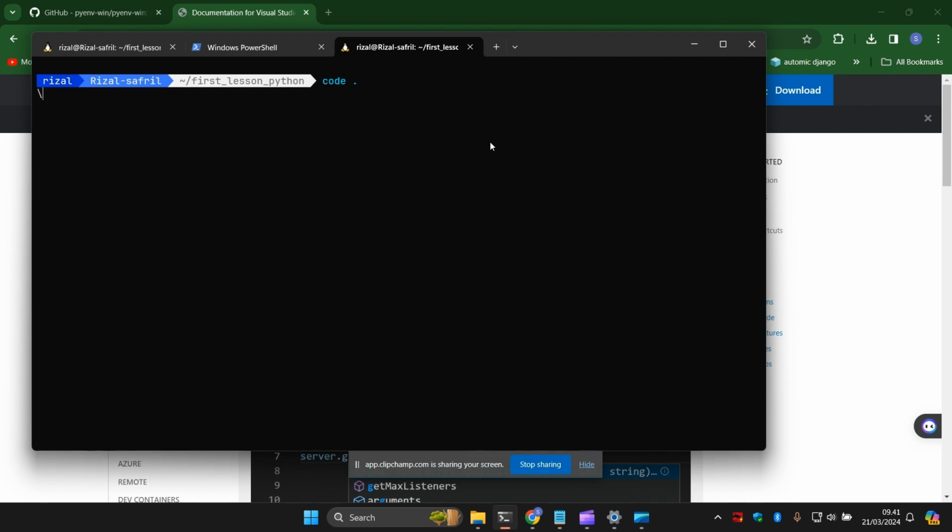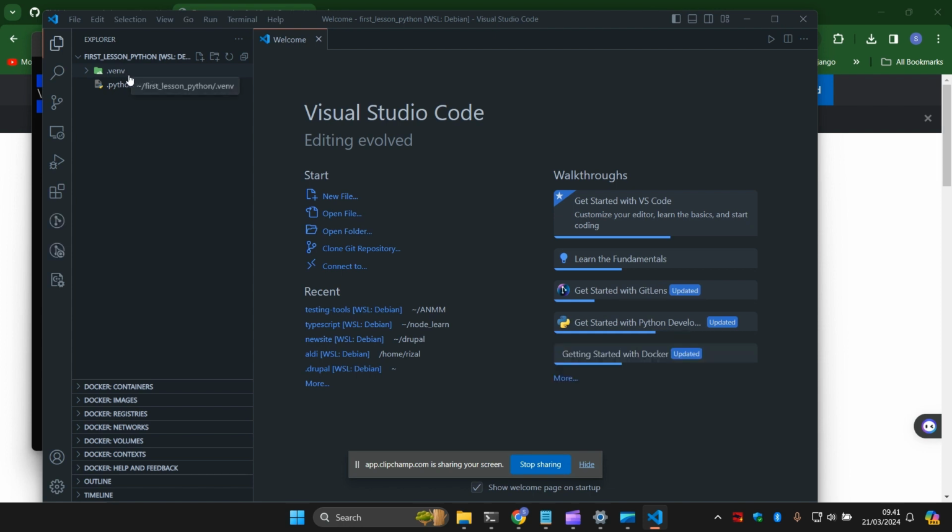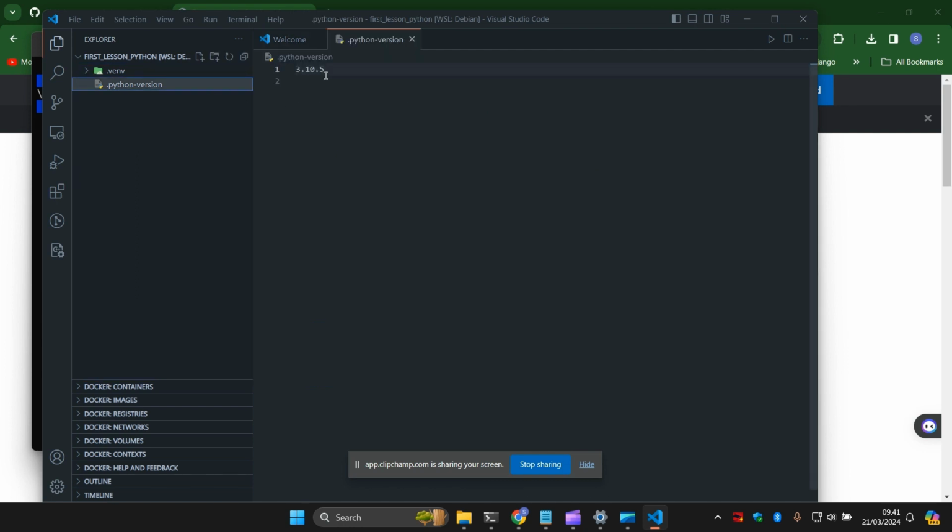All right. So the first time we open Visual Studio Code inside our project, you will see that we have one folder. This is our Python environment, which has already been activated. And also this file comes from pyenv because we set this project with Python version 3.10.5.